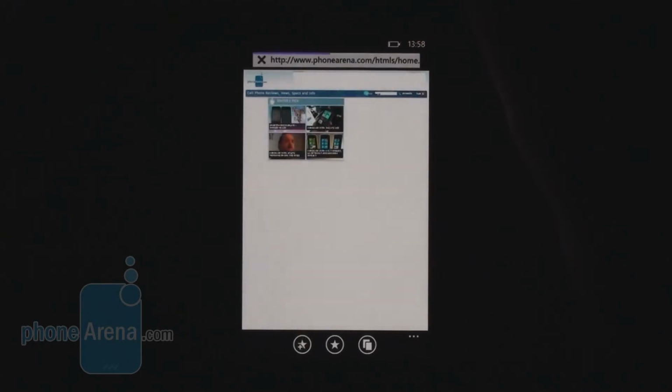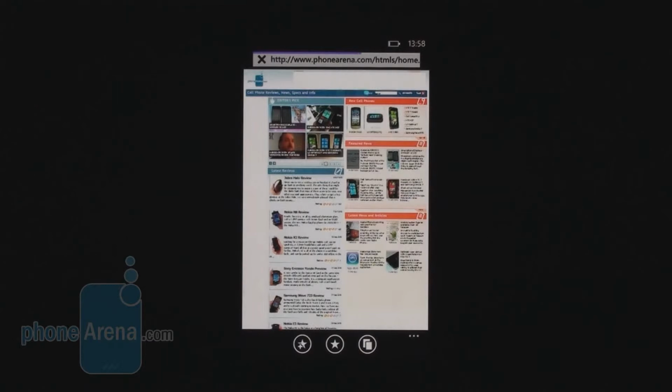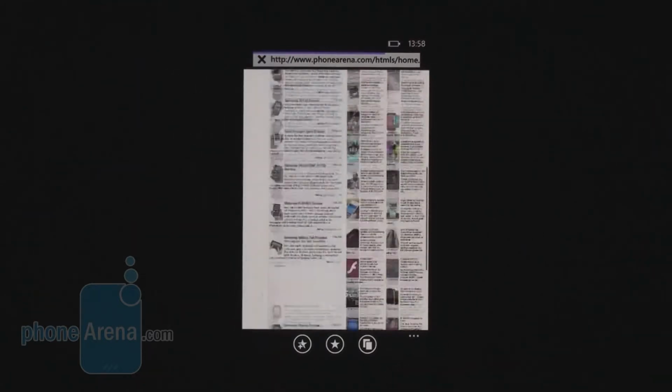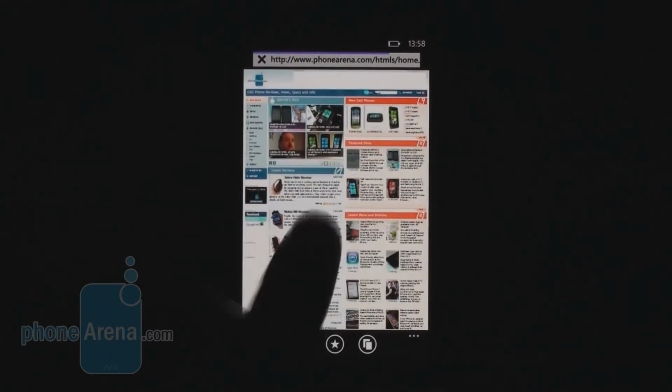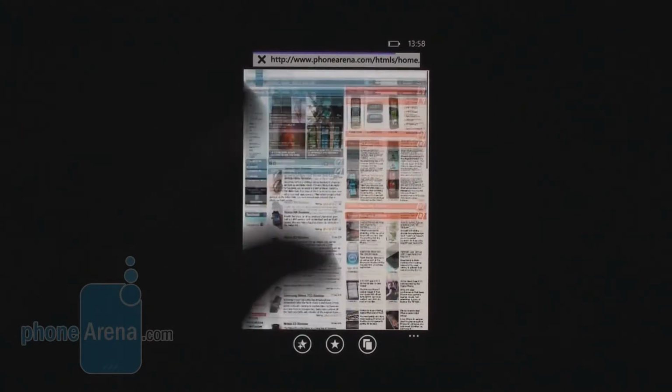A very important feature of the new Windows Phone 7 operating system is the Internet browser, the new Internet Explorer, which works very quickly. It loads pages fast and correctly. So we're really content with this browser.